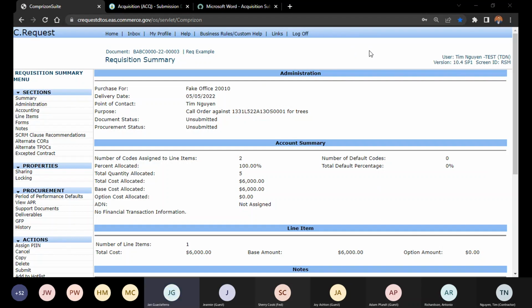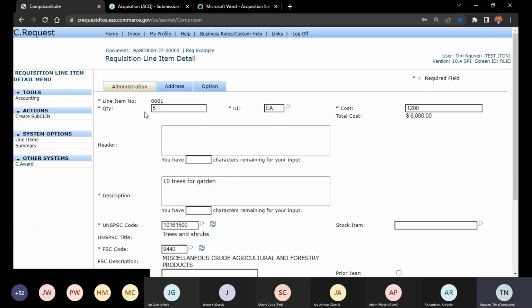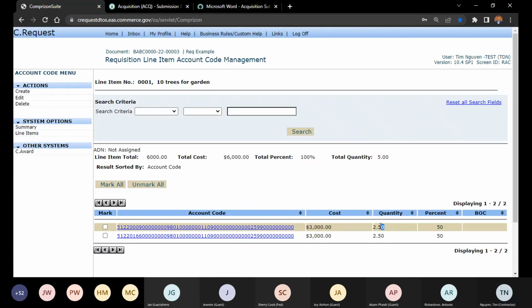How can you have 2.5 items? That's a good question. The items here are what's more important in terms of your actual contract. But if I go to accounting here, this number really doesn't have any play in how you define those. It's just kind of arbitrary, like this is just an example.